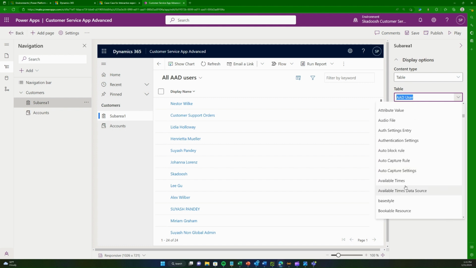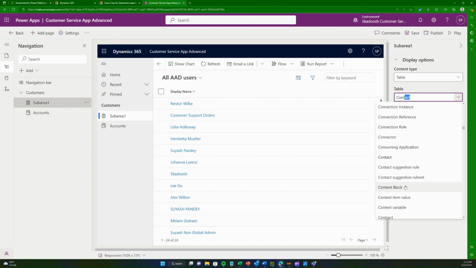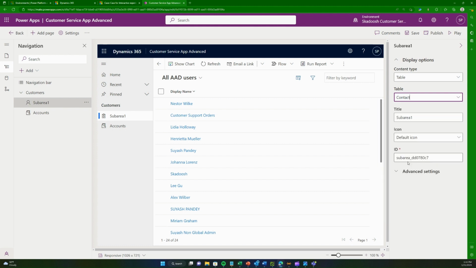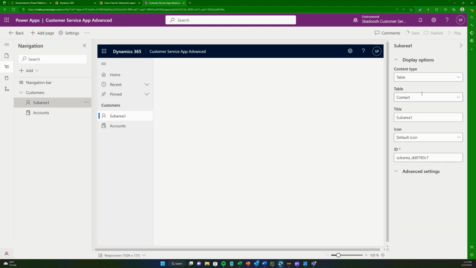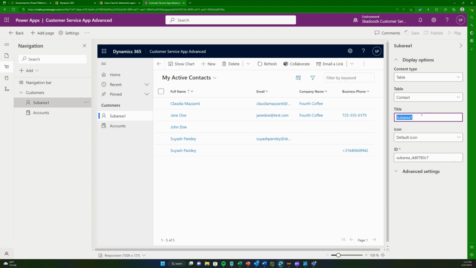And then what I will do is I will also add contact, and when I do that, save. I can also give it a nice name. I can say contacts and save. So what you see now is within a few seconds, you have an app ready and you have added a few relevant records that your customer agents will be working on every day.